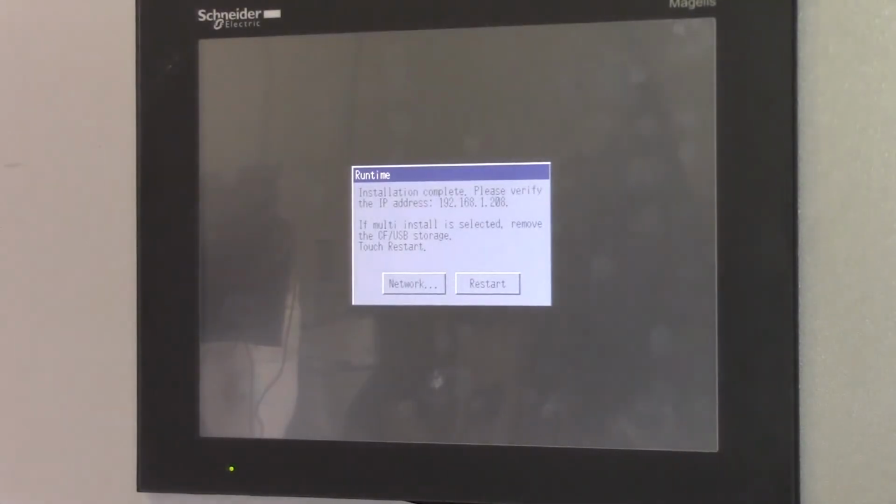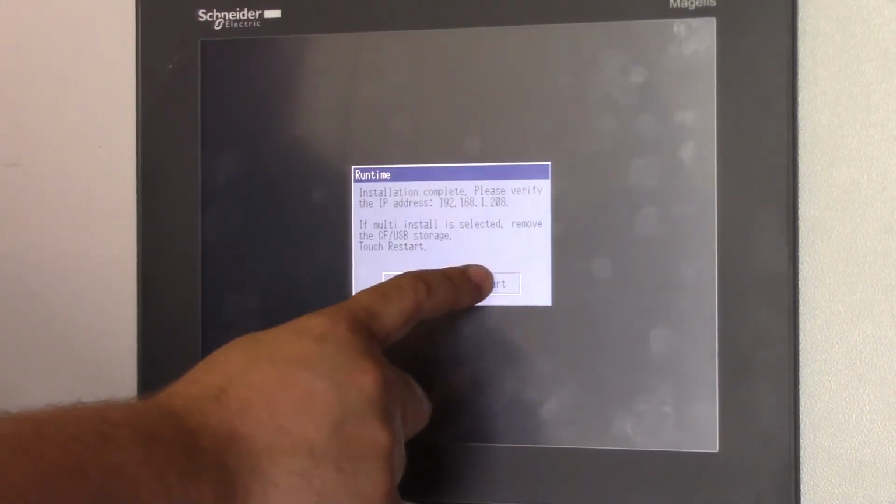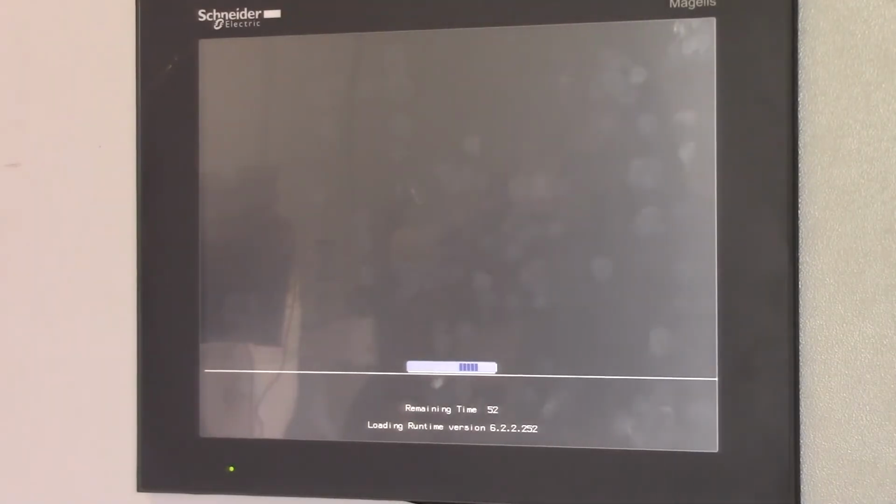Once we've removed the flash drive, then it is safe to go ahead and hit the restart button on the HMI prompt. From here, the panel will go through its normal runtime loader to boot up the system.